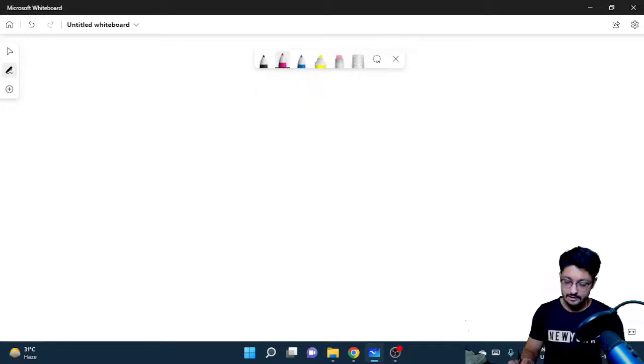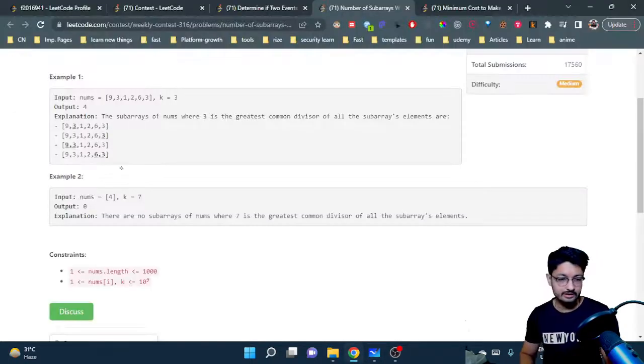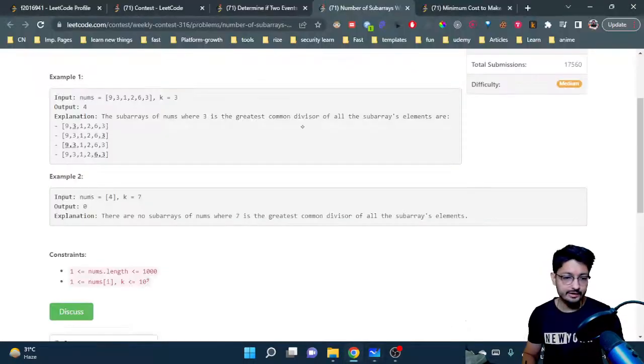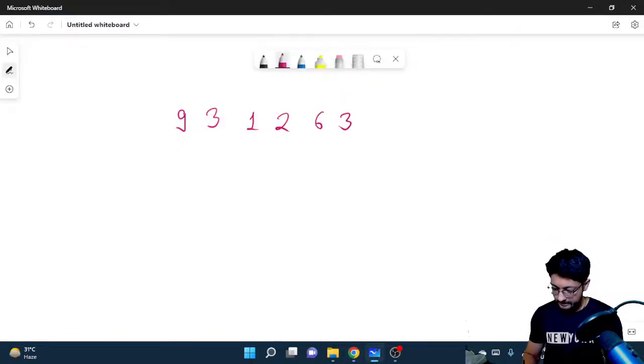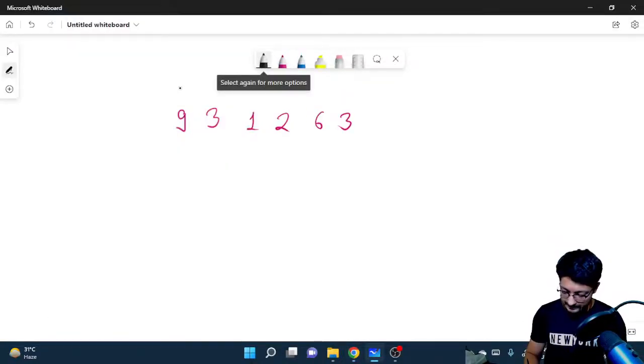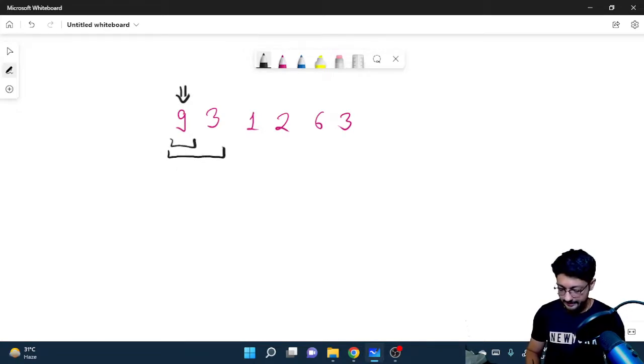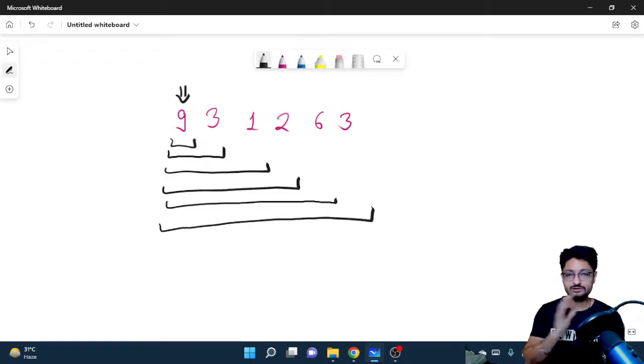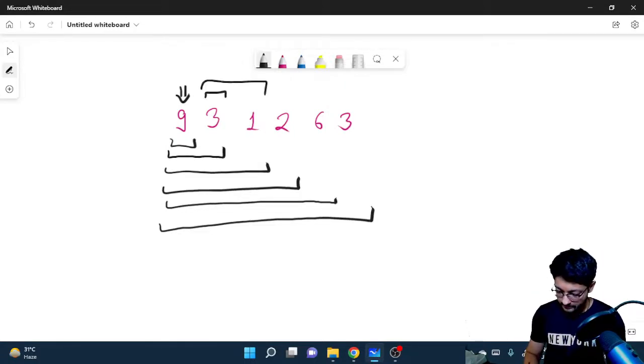Let's say you have the array 9 3 1 2 6 3. Starting from every start point, the subarray consisting of only 9, then 9 3, 9 3 1, 9 3 1 2, 9 3 1 2 6, 9 3 1 2 6 3. These are all the subarrays starting from the first position. Then all the subarrays starting from the second position: 3, then 3 1, then 3 1 2, 3 1 2 6, 3 1 2 6 3.